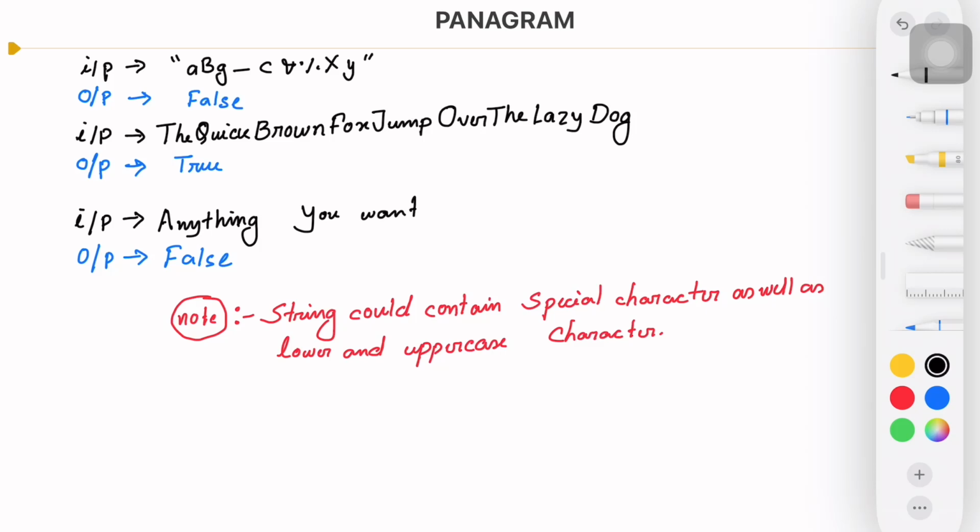If we check the next string, check thoroughly and you will see that we have all the letters in this particular string, correct? So that's why we are returning true. And similarly, you can check the third input as well. It doesn't contain all the characters, that's why we are returning false.